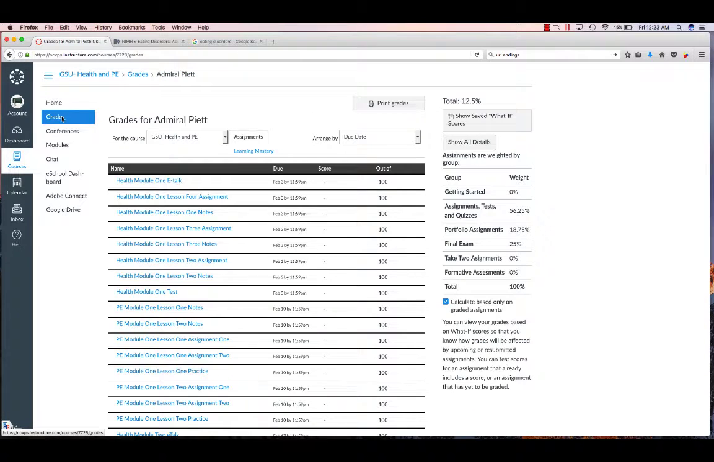The Canvas gradebook provides you with several different options for viewing grades. The first option allows you to navigate from the gradebook in one course to the gradebook in another course using the For This Course drop-down menu in the upper left corner of the gradebook page. You can change from Health and PE to Forensic Science Honors or to French 1. For the purpose of this video, we're going to remain in Health and PE.